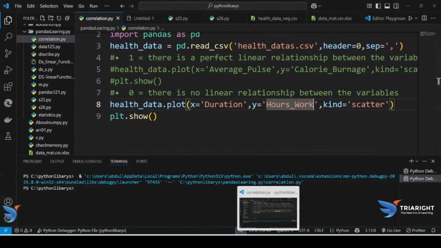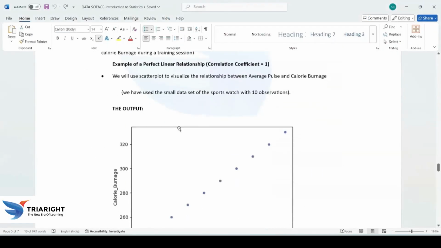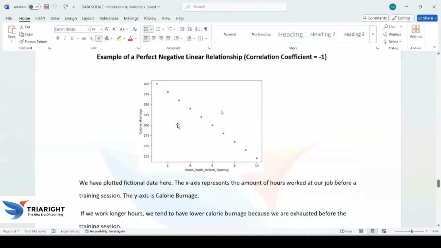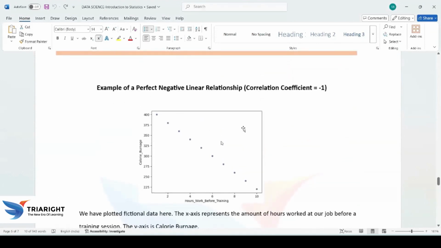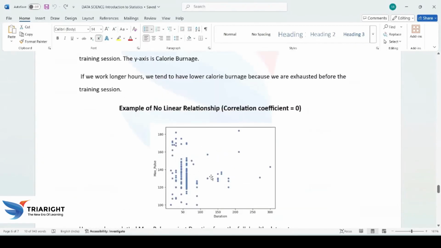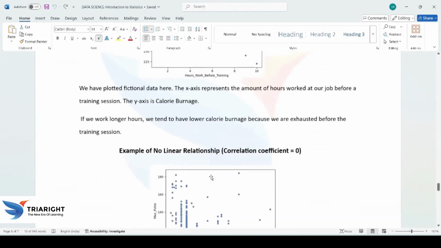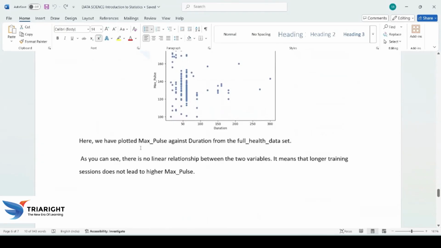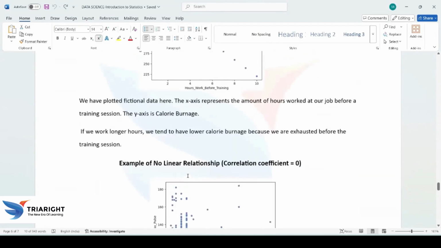Now let's take another data. What do we want to see now? We want to check the minus. See the output here. So for this it is minus one. So for this zero relationship data, we represent the data like this, right? What is being measured? Here we plotted max pulse against the duration from the full health data set. As you can see, there is no linear relationship between the two variables. It means the training duration does not lead to a higher max pulse, right?